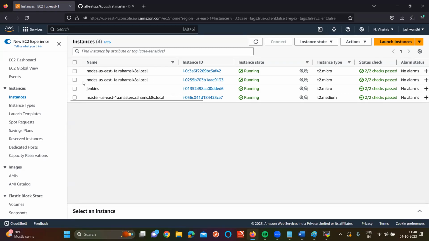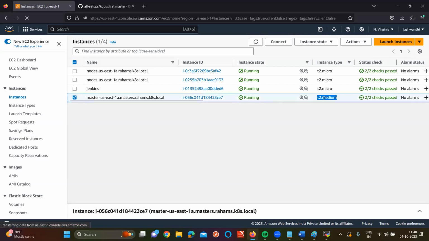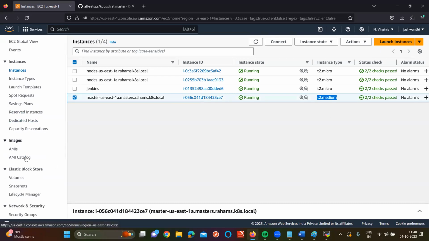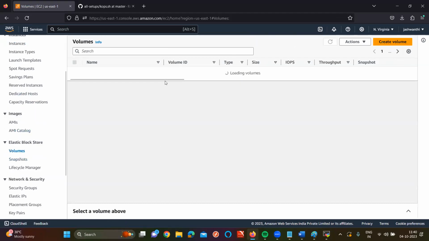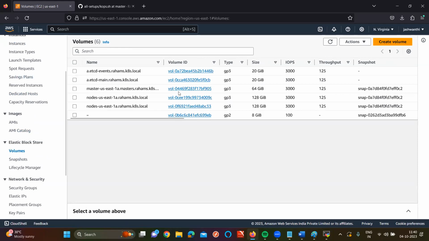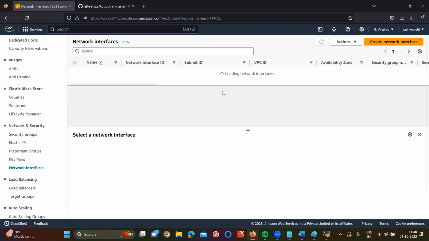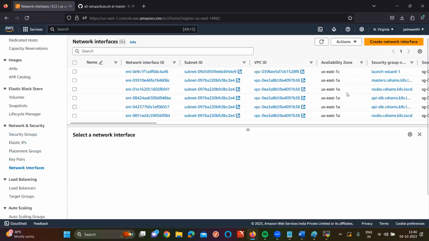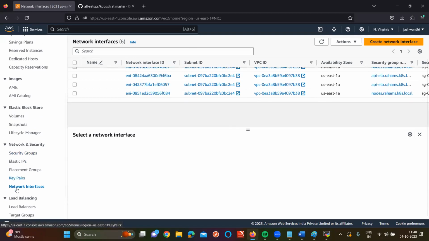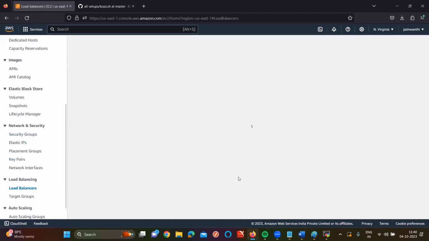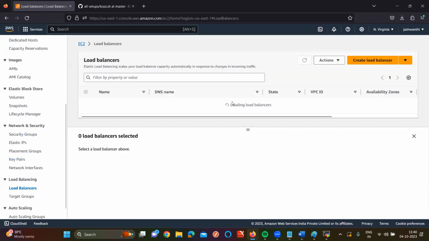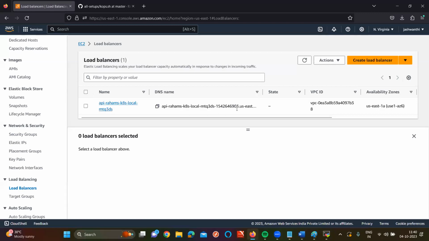Are you seeing one master and two worker nodes? Master is having T2 medium. We configured that, right, sir? Worker nodes are having T2 micro. If you come here, are you seeing volumes for the servers? And if you go, are you seeing here network interfaces? Are you seeing or not? Next one, if you go for load balancer, how did I create the load balancer? Are you seeing one load balancer here?